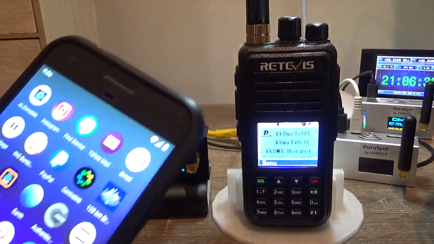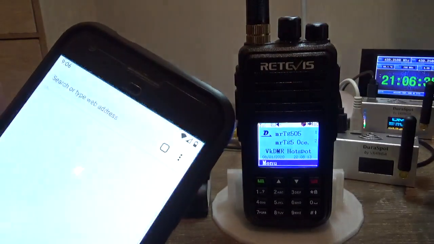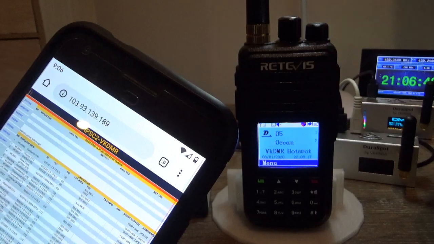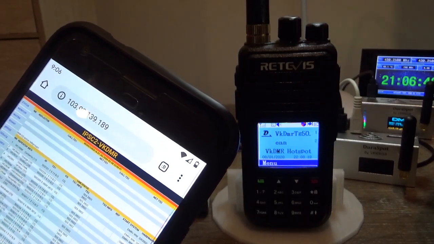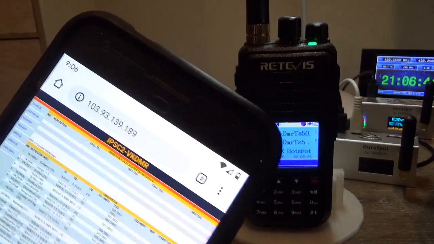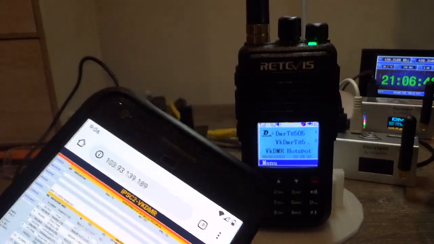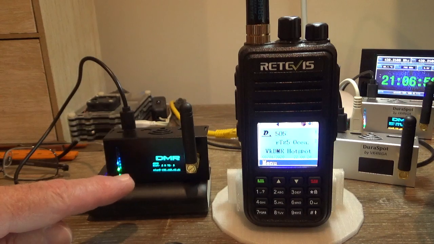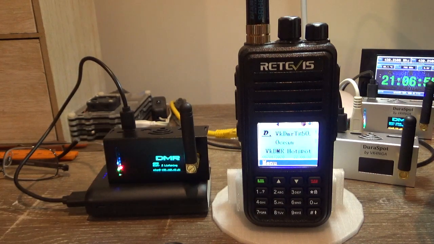So we'll just get the dashboard up again on the phone. So that's rpt.vkdmr.com. You see there, I've got an IP address in there. Okay, the hotspot's actually found the home Wi-Fi network now, and it's just going through the boot motion.